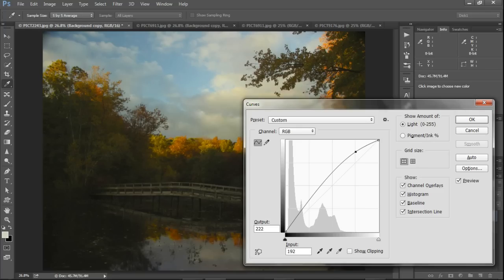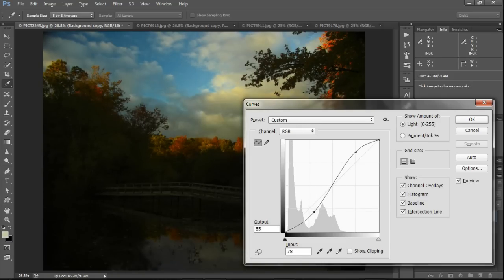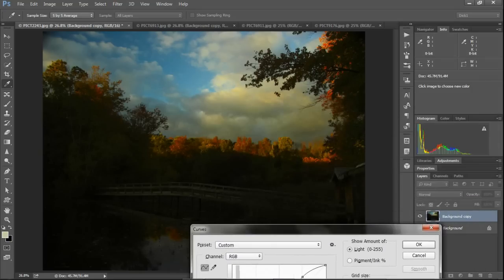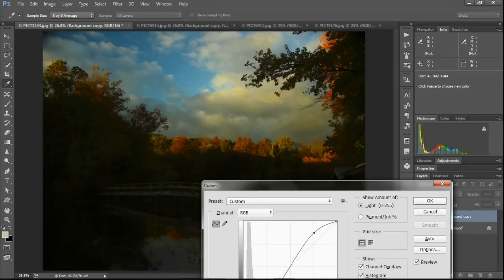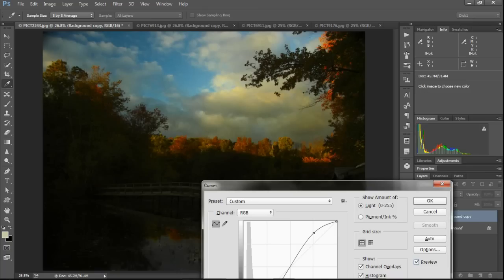But if we go down to the bottom here and grab and drag it down about the same amount we dragged the other one up, what that does is dramatically increase the contrast of the image. Now we have a very high contrast image compared to what we started with. That was our starting contrast. This is where we are now.